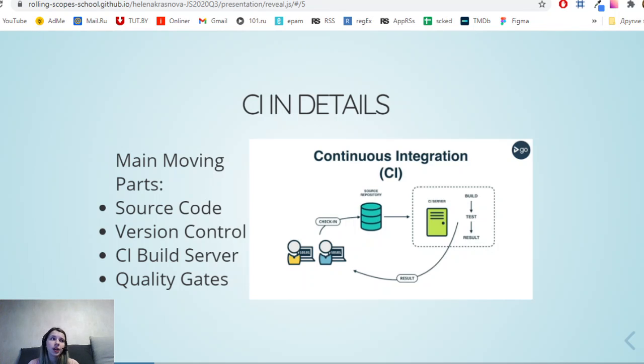CI jobs typically perform several tasks. They restore packages for a project, run builds of your code base, run unit or integration tests, and perform static code analysis. As soon as all those steps are completed, the job will give feedback on the new source code changes. Are they acceptable or not? If yes, the developer can check in code or merge the pull request. If not, some code fixes must be implemented.